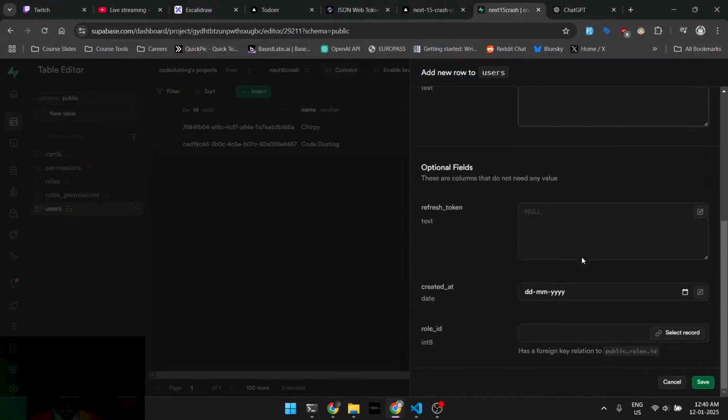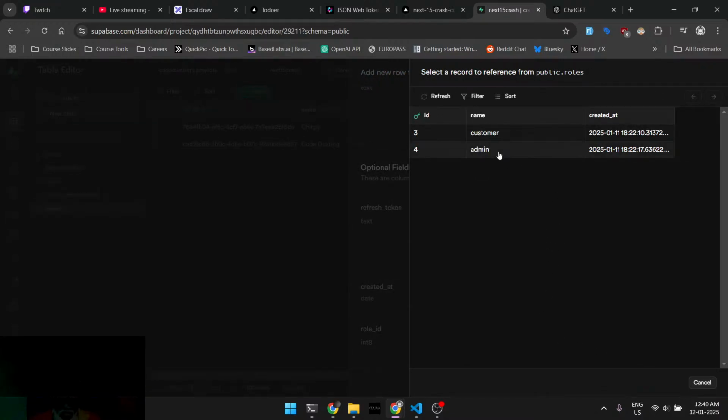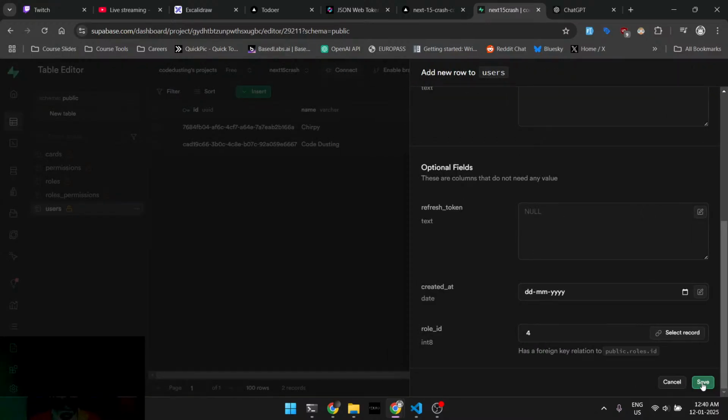Password, it's not actually required either. We'll see what the password can be. Refresh token is required, not required. Role ID is basically my admin, right? Now I will simply have save.